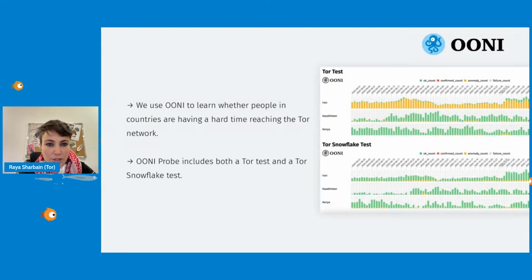OONI is very useful for us to understand more where Tor could be blocked so we can improve our tools. So we use OONI to learn whether people in certain countries are having a hard time reaching Tor directly. So whether we need to push for more bridges or use of more bridges in this specific place of the world. And if it's not direct reachability to the Tor network, we also test whether Snowflake, which is one of the circumvention tools we have inside Tor, whether people can access Tor via Snowflake specifically. So we use this data to improve our tools, but also to improve our advocacy.